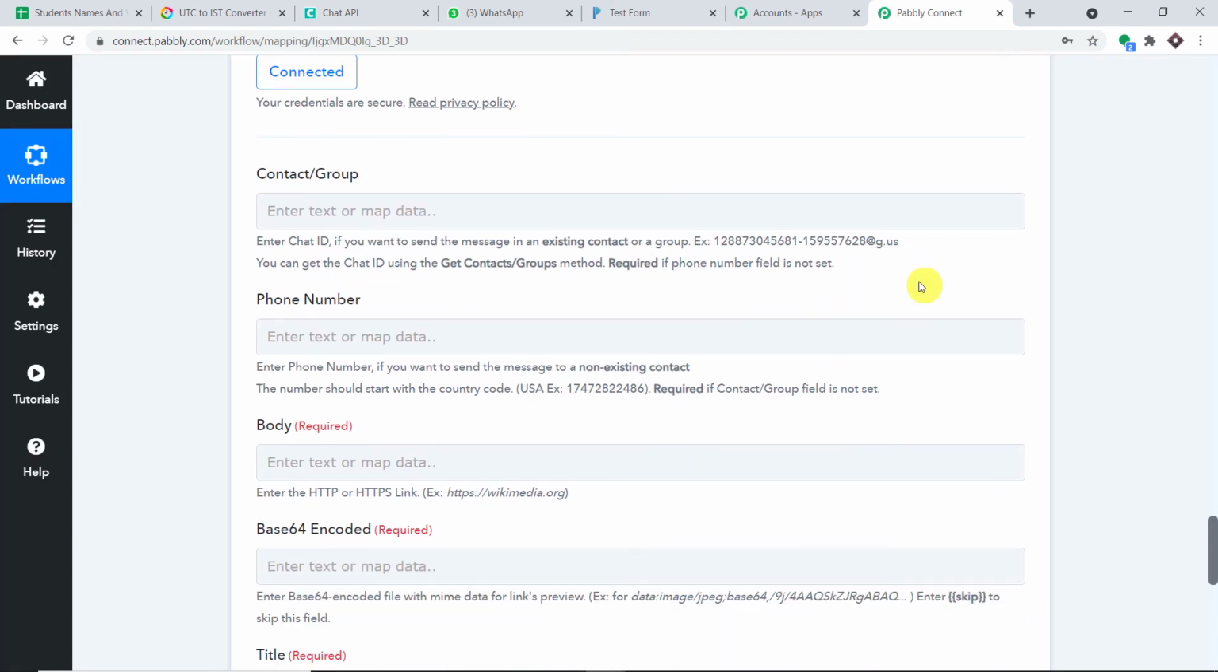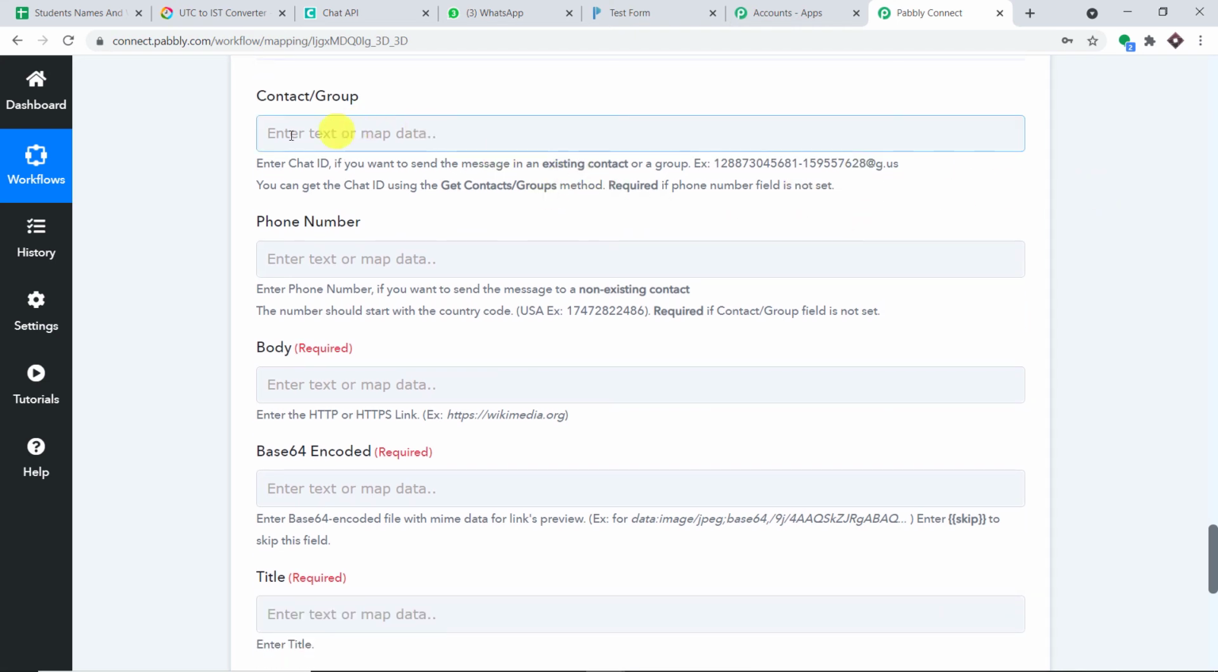As you can see, you will find a set of blanks. The purpose of these blanks is very simple. We are going to compose a message as well as add a link in Chat API to send it as a message on WhatsApp from the data that we have received from Google Sheets. Let's start with the first one, the contact/group. Remember this, we are going to send the data individually to each student, so I'm just going to ignore this field, because this blank is to send it to a particular group. We just want to send it to a particular student.